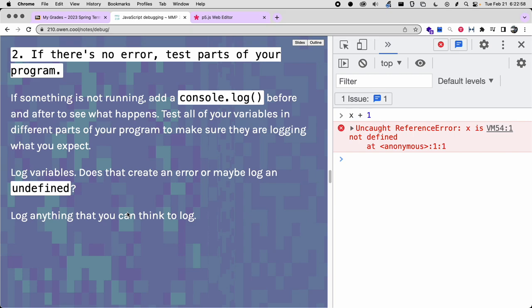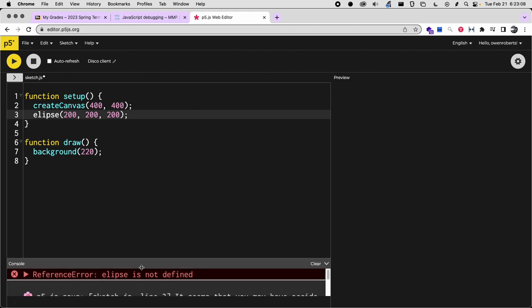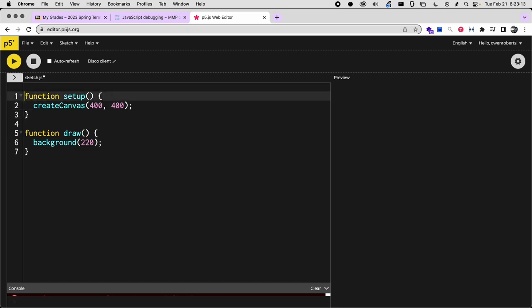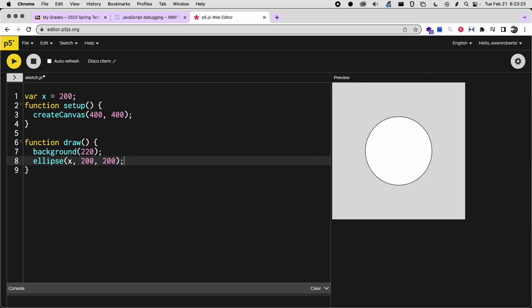Okay, so then we have to start testing parts of our program. And this is where the console.log function is going to be very, very useful. So let's say, for an example, I have a variable, and I say variable x equals 200. And then I'm going to draw an ellipse at x, 200, 200. Okay, so that's what my program will look like.